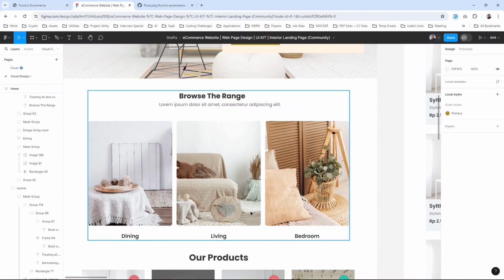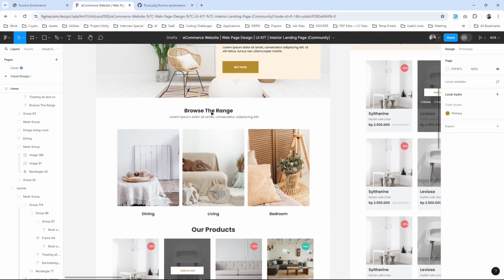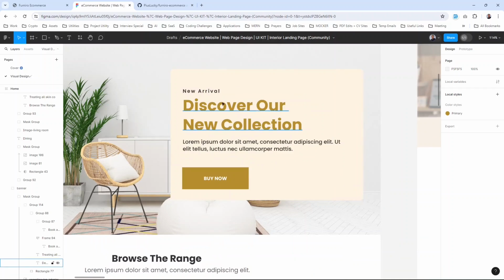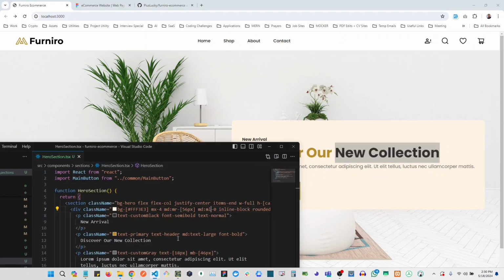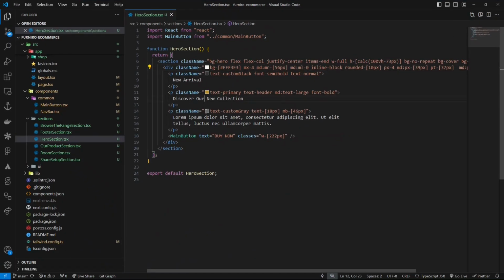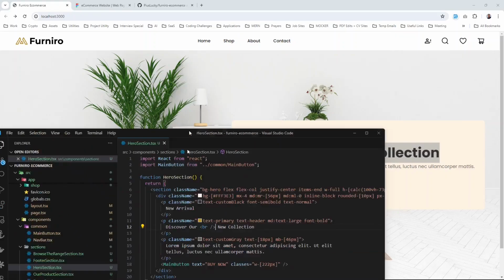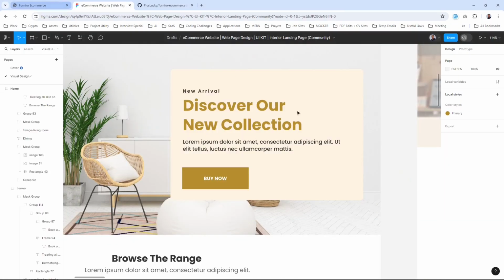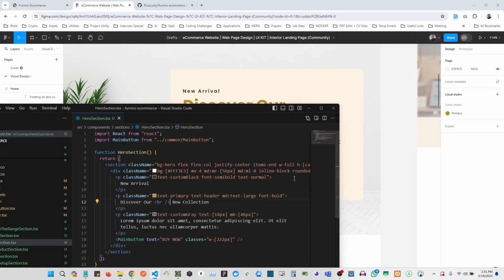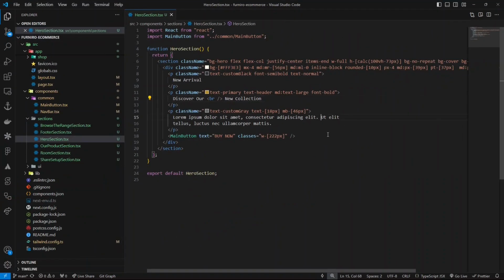All right, and welcome back. So now, before I move on to the browse the range section, I want to quickly fix something here. You can see that discover our new collection is broken down into a separate line. Yeah, I think I should do that as well. It shouldn't be in one line. We could just break it down. All right. So let's see how we can achieve that. Okay, so let's just apply break here. That should be able to do that for us, which is not bad. And also in this youth or whatever that is, this should just be a separate line altogether.